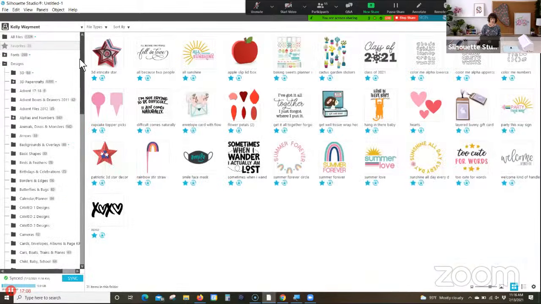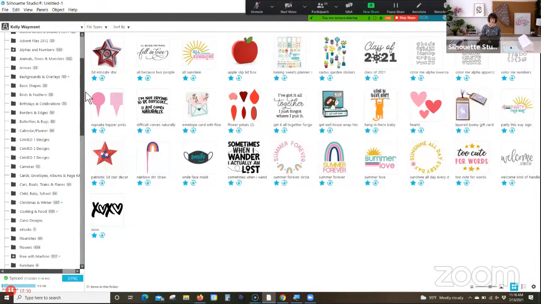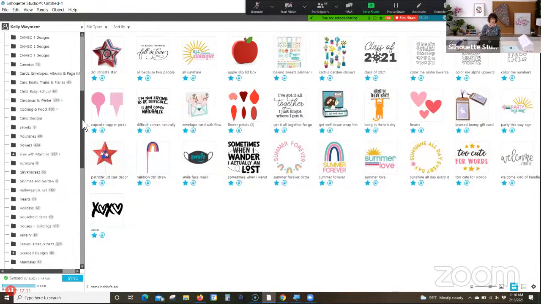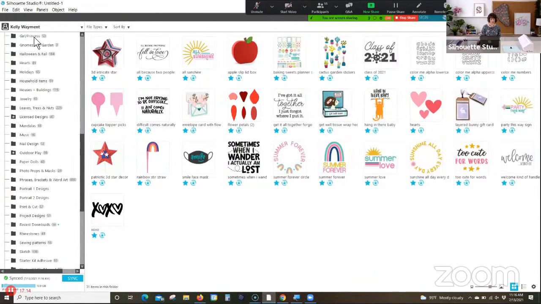And all of the designs, as soon as you buy them from the design store, go into your recent downloads folder. So I'm going to scroll down. You can see I've created a whole bunch of subfolders, and that's something you can do to organize your designs. And if you have thousands and thousands of designs, you can just use the search feature up here in the upper right corner.